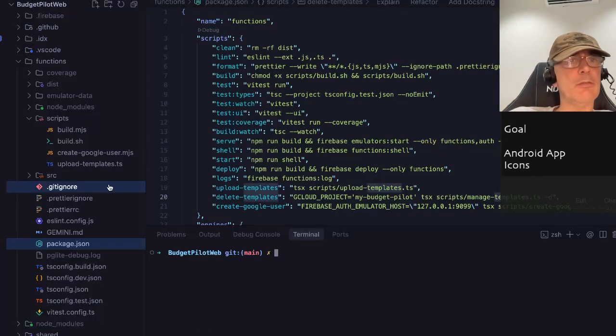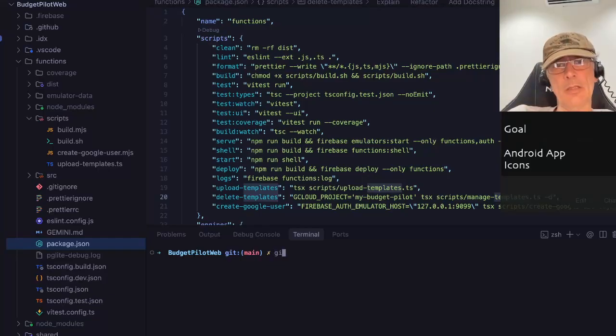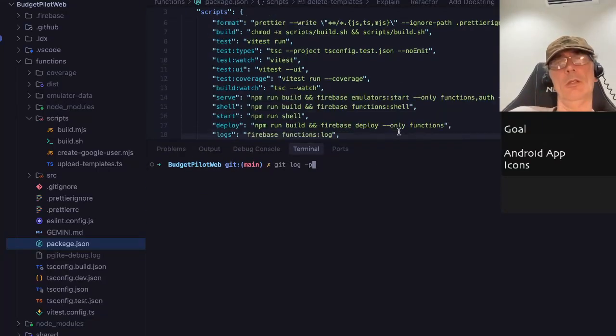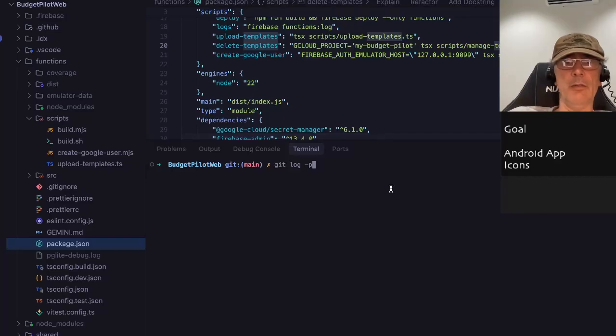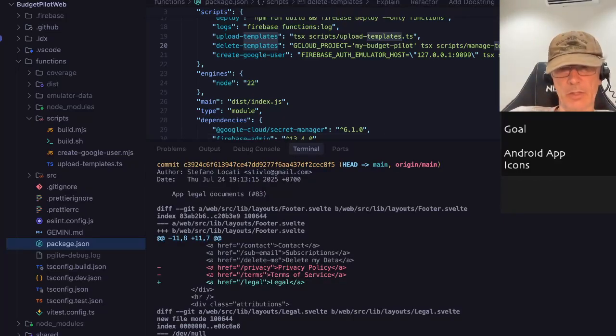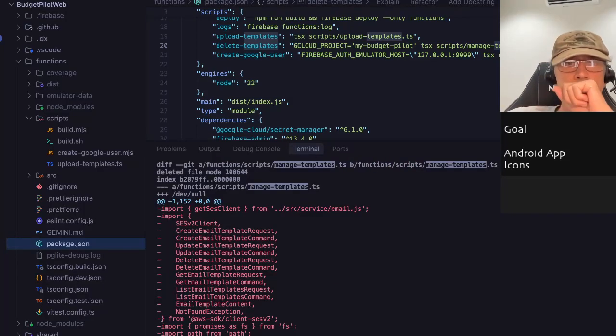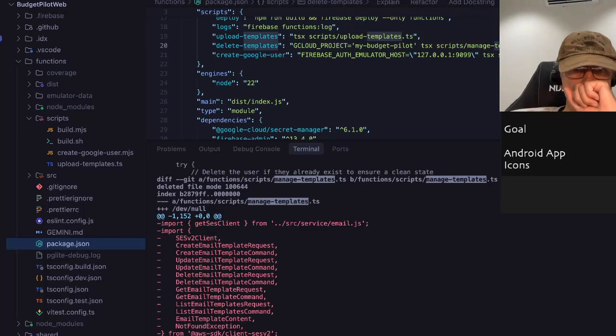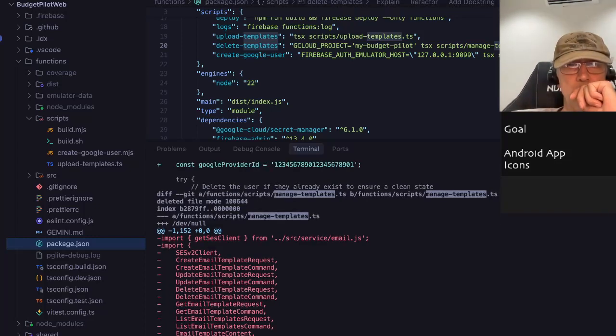I'm sure there is a simple way to do that. Now that we know the script name, git log -p lists everything, all the commits, which are one per pull request because I squashed them. And so we can look for manage templates and see when it was removed. Manage templates. There, found it. Right, that's when it was removed.